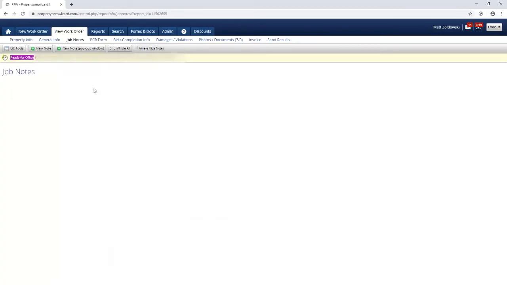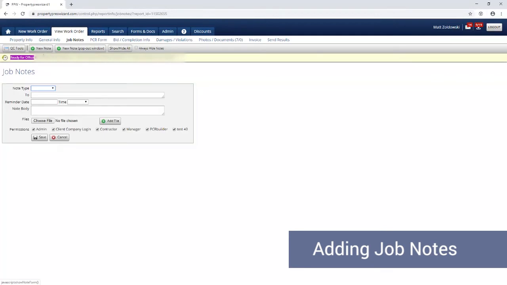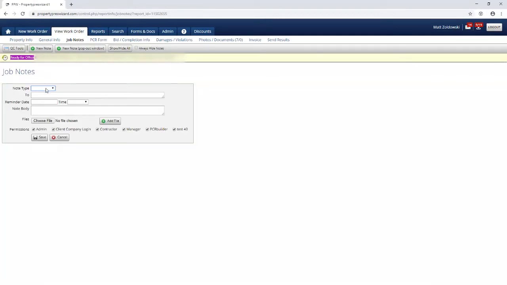We mentioned job notes on the home screen. Job notes are communication notes. Property PresWizard allows you to communicate from within an order directly with your contractor, your client, or other third parties.